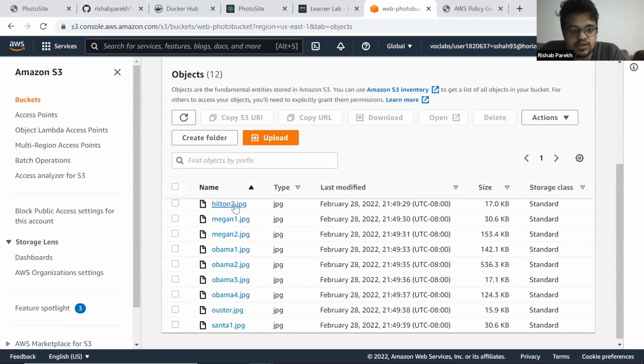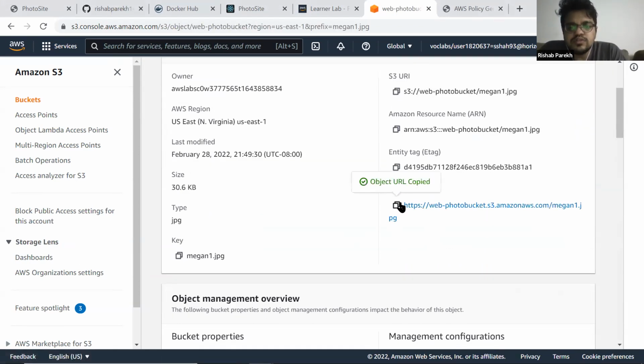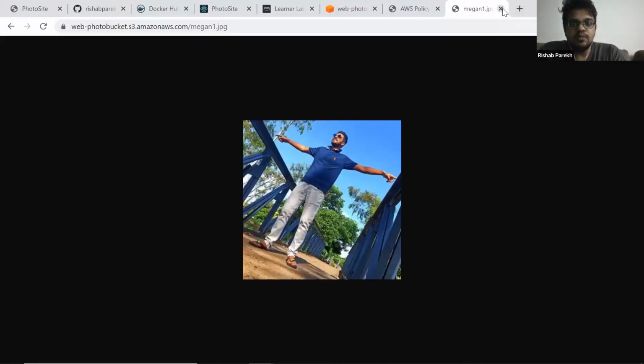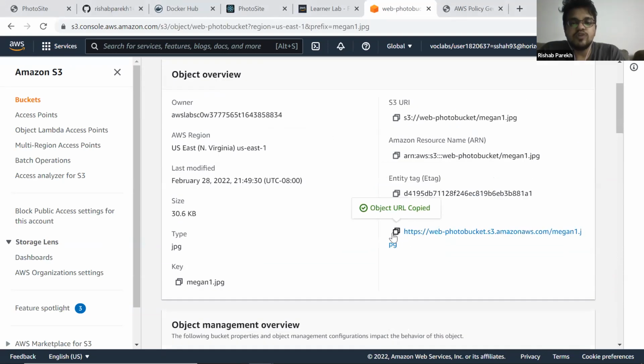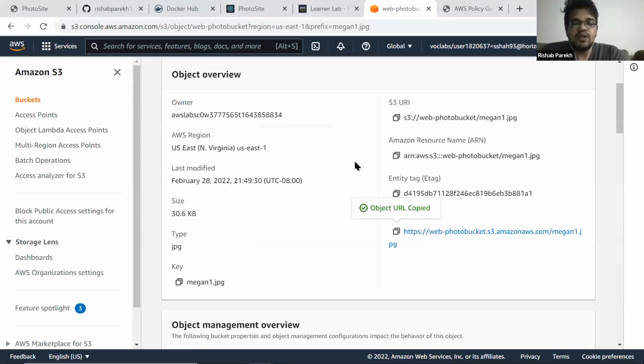Just click on one of the URLs to check it out, and it's working fine. So it's opening up. This is how we have set up the policy, and in a similar way, we have copied this URL and placed it in an HTML file from where we are retrieving the images from the S3 bucket. So this is how we have done the configuration for the S3 bucket.